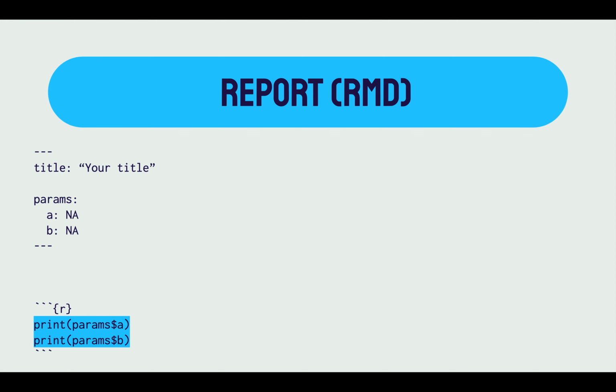And then you can do different things with those parameters. For example, here I'm just printing those values out, but you could include them in plots or tables or text and things like this. You access those parameters by name by using the $ sign and indexing them from this list. The params come in this list, and for example, if I wanted to pull out parameter A and print it, I would do params$A. If I wanted parameter B, I'd do params$B, etc.